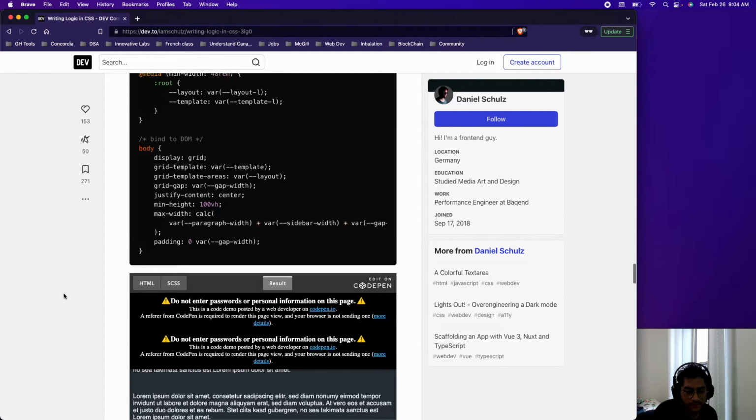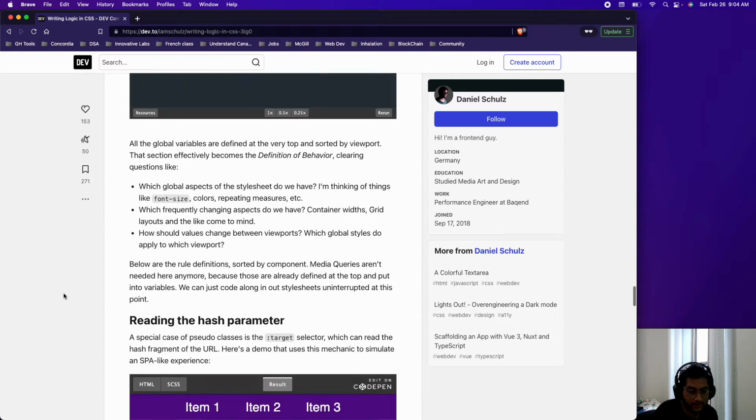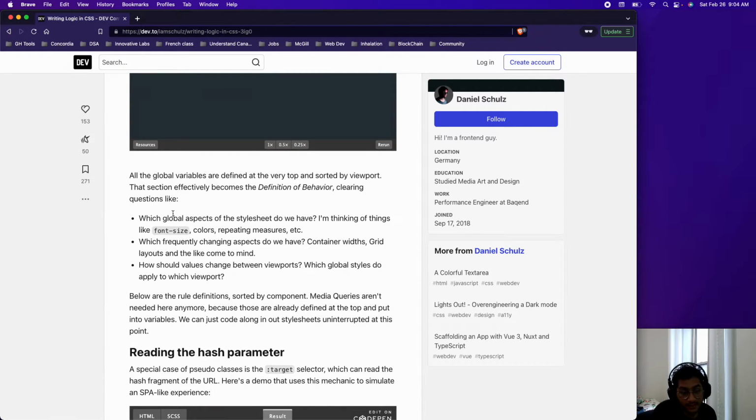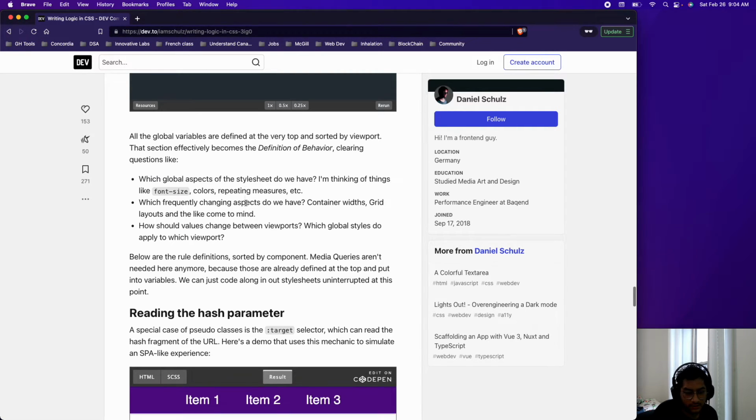You see a lot of things happening over here, and all of this is created in vanilla CSS. All global variables are defined at the very top and sorted by viewport. That section effectively becomes the definition of behavior, clearing up questions like which global aspects of styles we have.